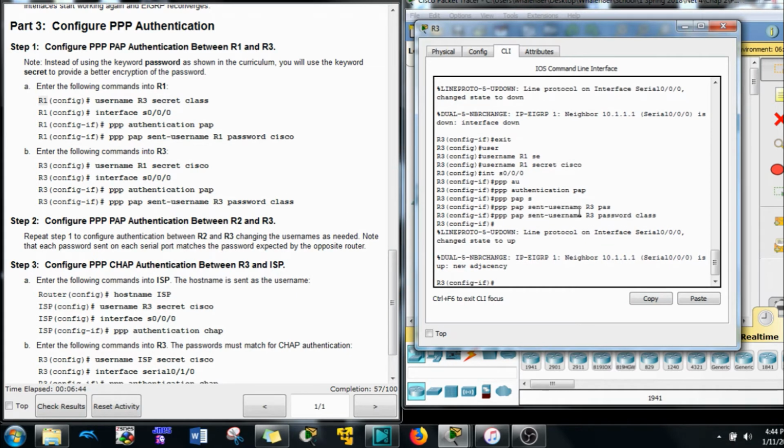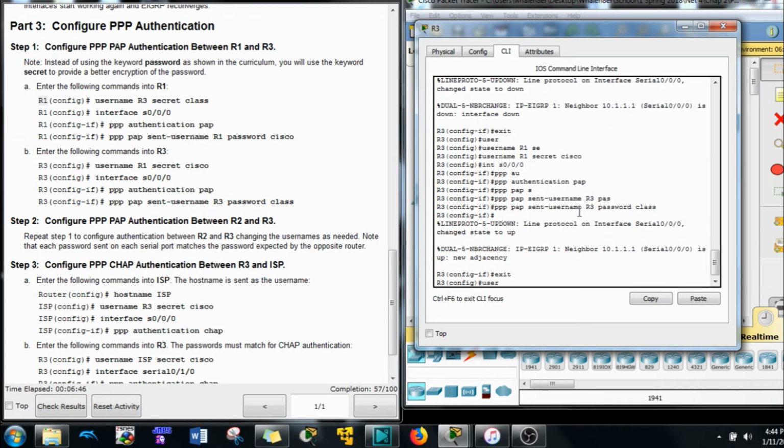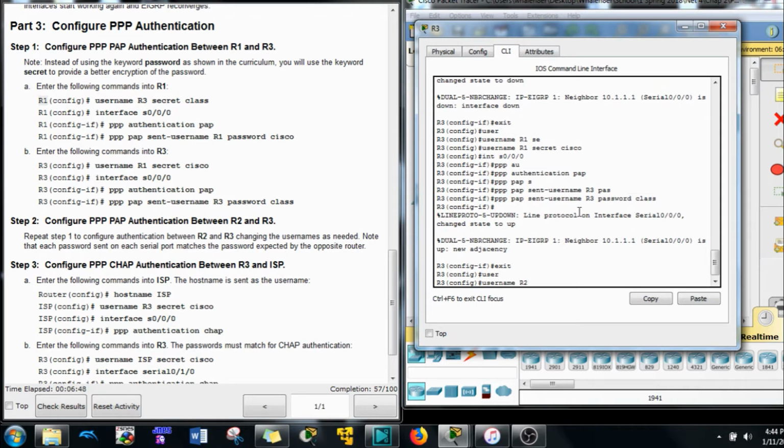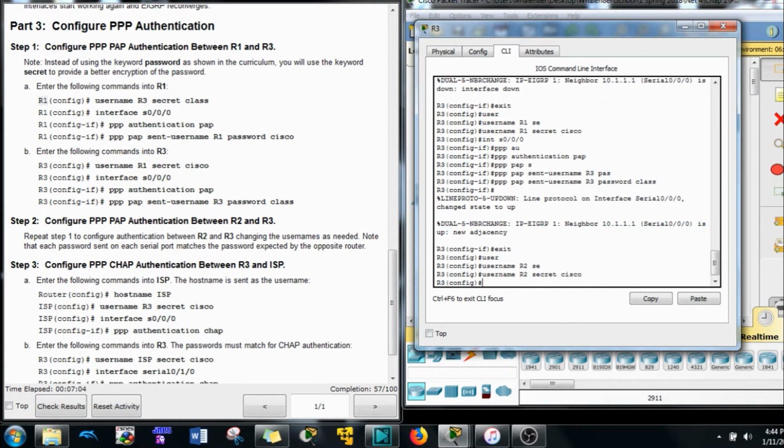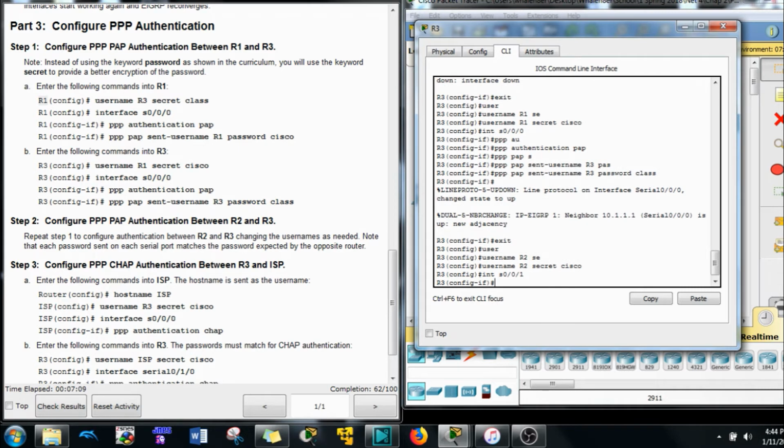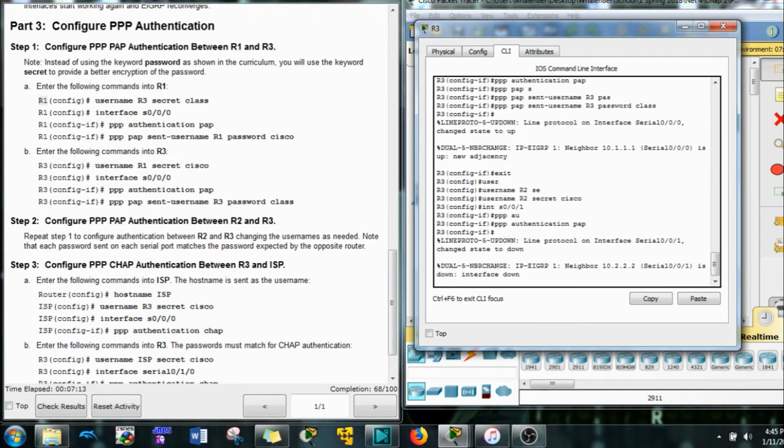So on R3 again, we're going to create a new username, and that's going to be R2. We're going to use the secret. We'll just use the same username and password we had before. So let's do Cisco. We'll use Cisco again. Cisco. Then we'll go to interface S0/0/1 and enter PPP authentication PAP.